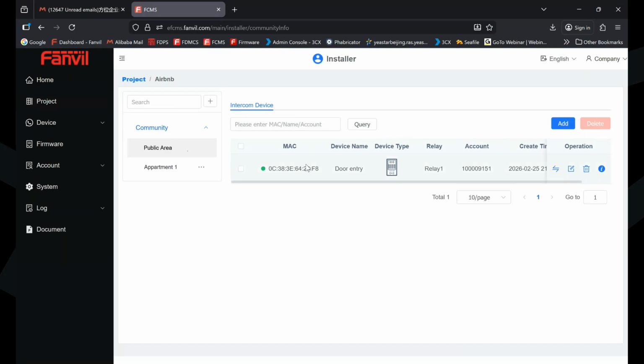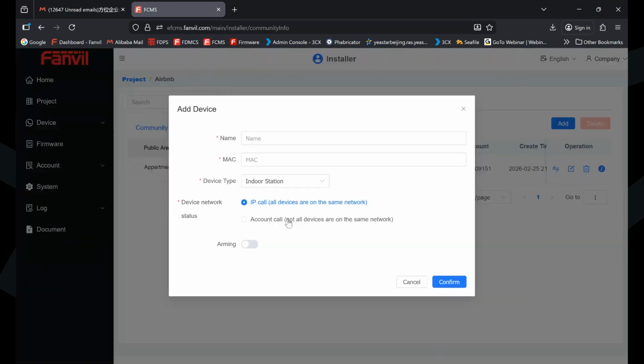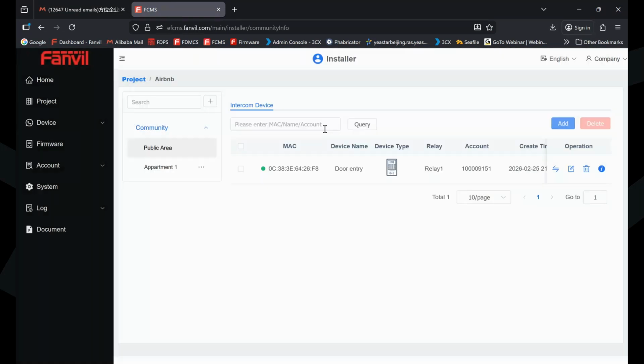In the public area, you usually have the intercom at the entry of the building. So you will simply add the intercom here, and here you can add apartments. How many apartments are in this building? How many apartments do you want to rent?